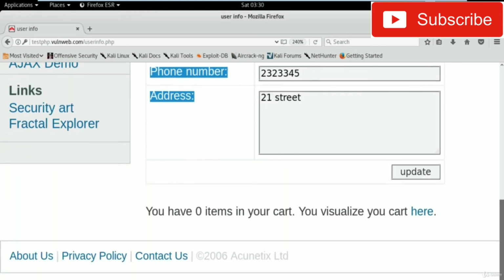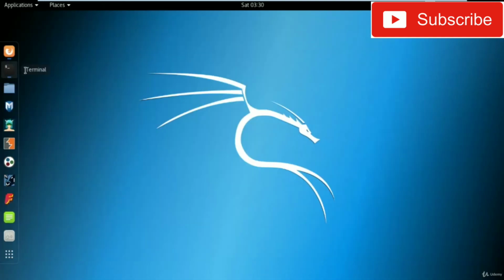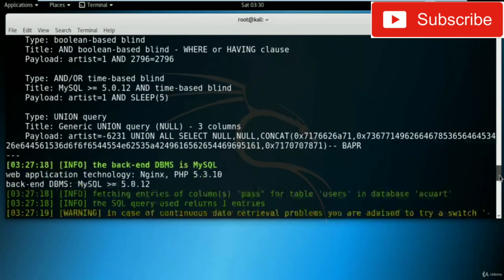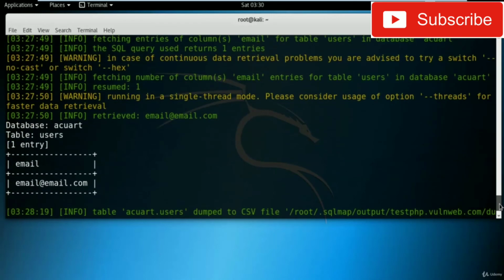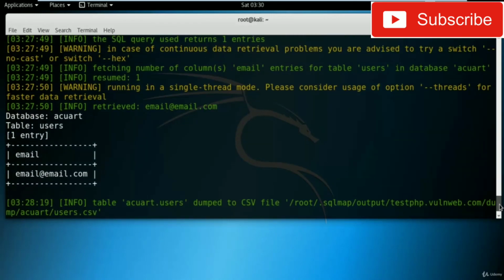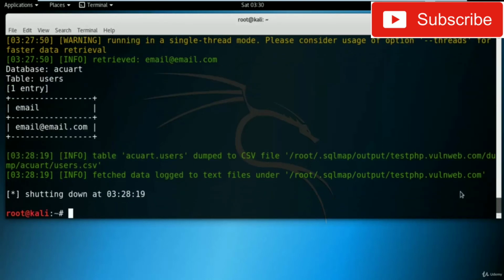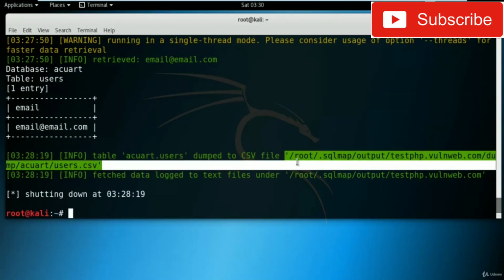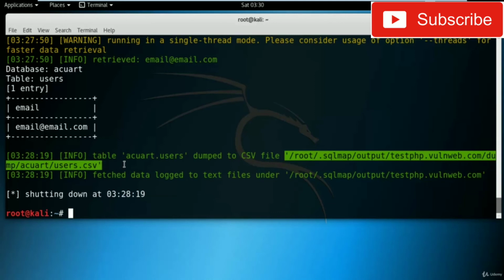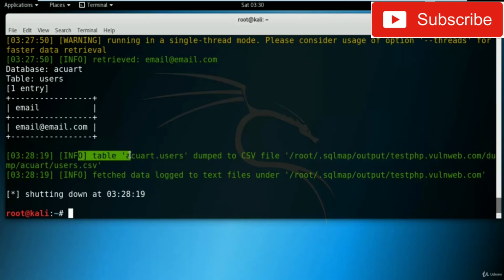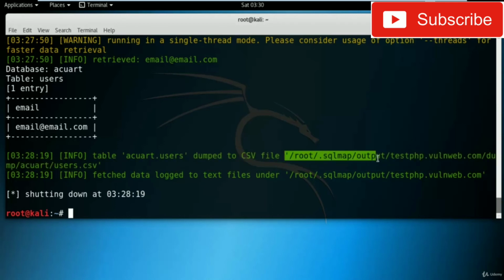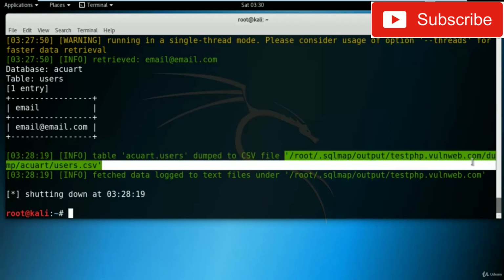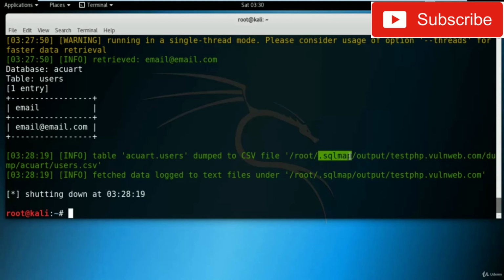Right? It's quite easy. So you have seen in SQLmap that these are really easy commands which you can use for website pen testing or to attack a website using SQL injection, right? And you can also move to this directory to get information about the dump of the users table to a CSV file, /root/.sqlmap/output, etc. That .sqlmap means it is a hidden file.